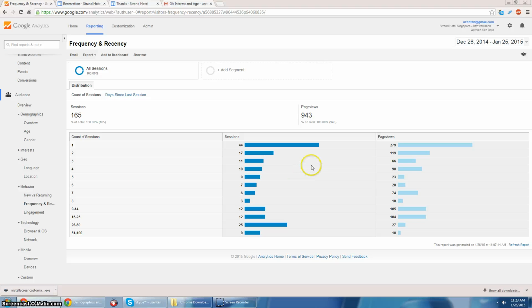Next, we move to the frequency report. The frequency report shows how often visitors return to the site within a time frame. If the visitors come once but don't return, it might mean that Strand Hotel is marketing the site to the wrong audience, or that the site content and design are not sufficiently engaging or easily navigable. Therefore, content creators can analyze this data and change the website in order to engage the visitors for a long period of time.